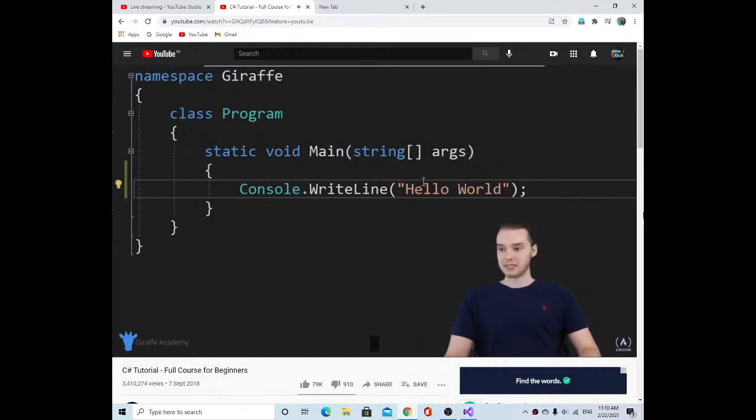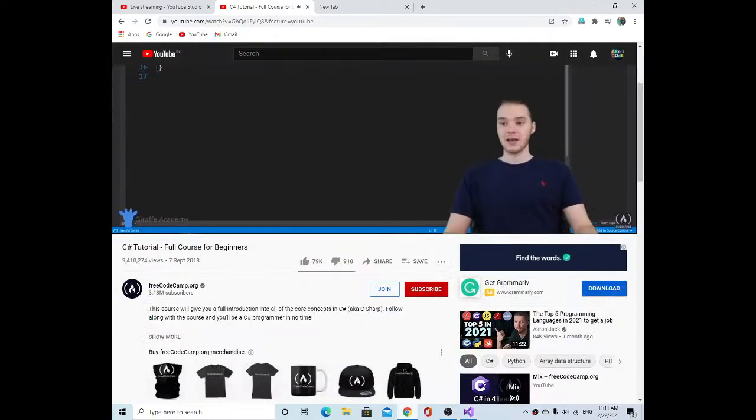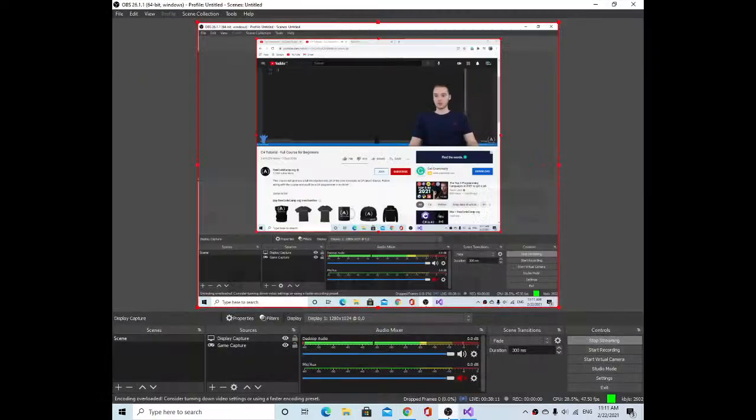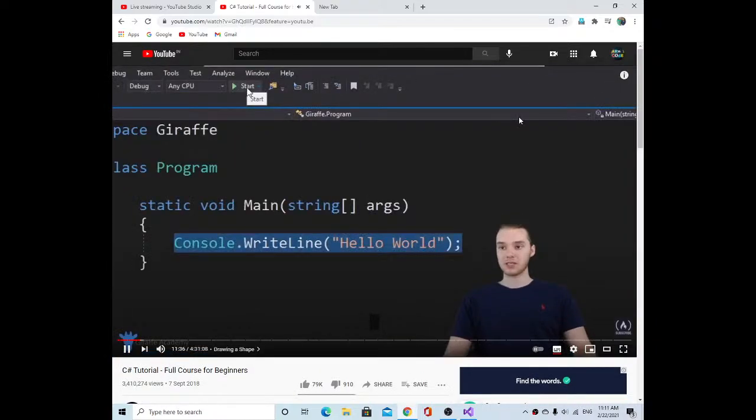All right, so I'm going to go ahead and save this file, and now we're going to actually execute this program. When I say execute the program, essentially what I'm doing is telling the computer to go through and carry out all of the instructions that we specify. In our program right now, we only really have one instruction, which is telling the computer to write a line out onto the console. I'm going to come up here and you'll see there's this start button.